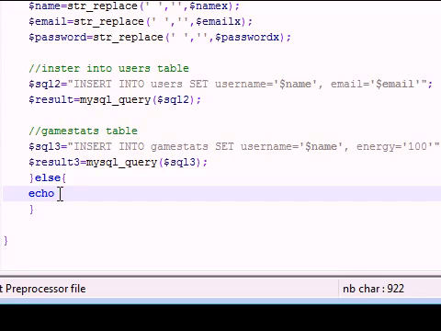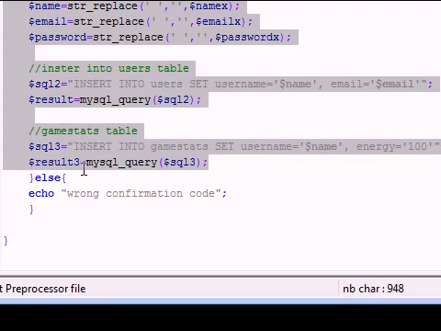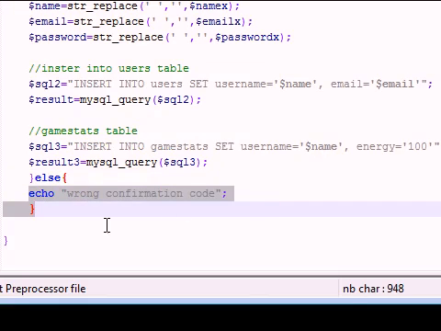Let's just make an echo: wrong confirmation code. Add a semicolon. So if everything goes right, then it's going to insert all this data into the database, but if something goes wrong, then we just want you to echo wrong confirmation code.